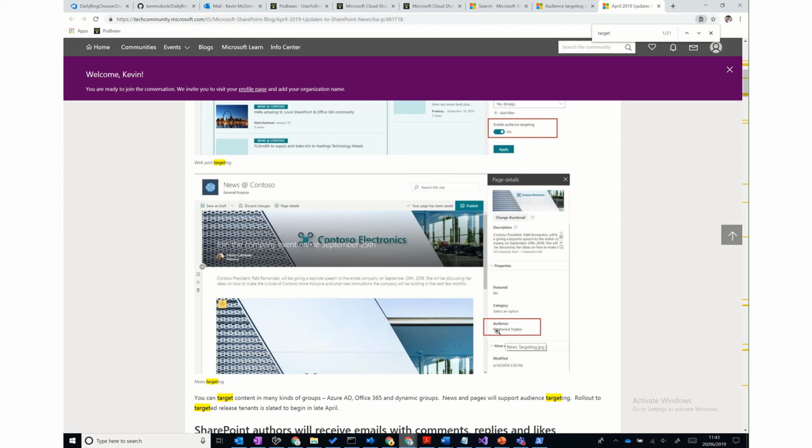And in the page details, as we saw in the all page properties, you should also be able to see within the page details itself, so you don't have to go into the more classic view. As it says there, roll out to targeted release tenants, which I do have my tenants set up to, but it's slated to begin in late April. So many of you may be seeing this. We're not yet seeing that appear.